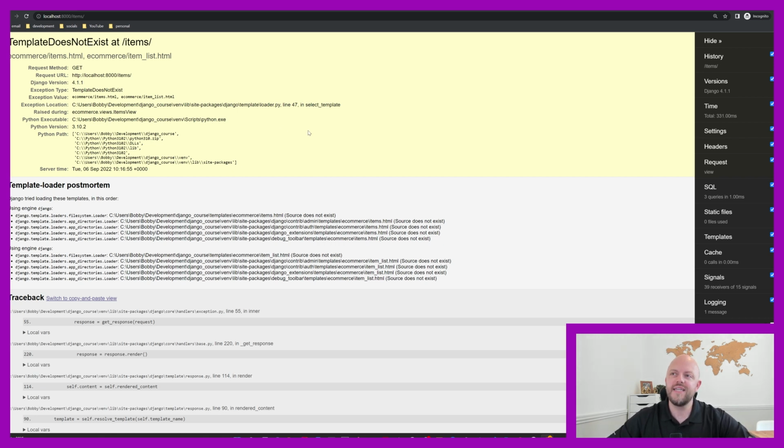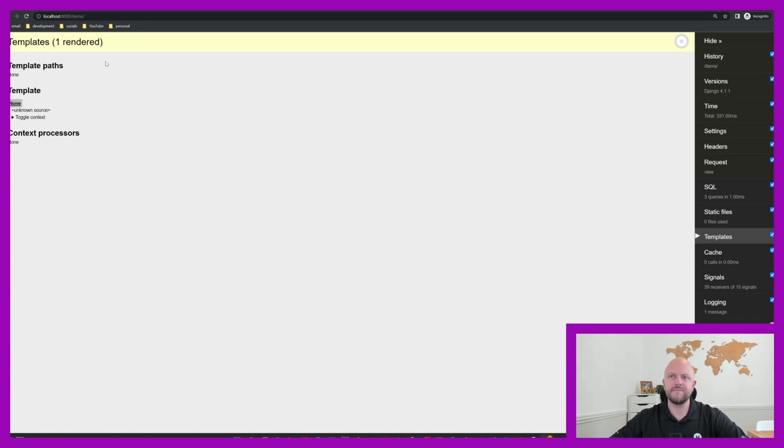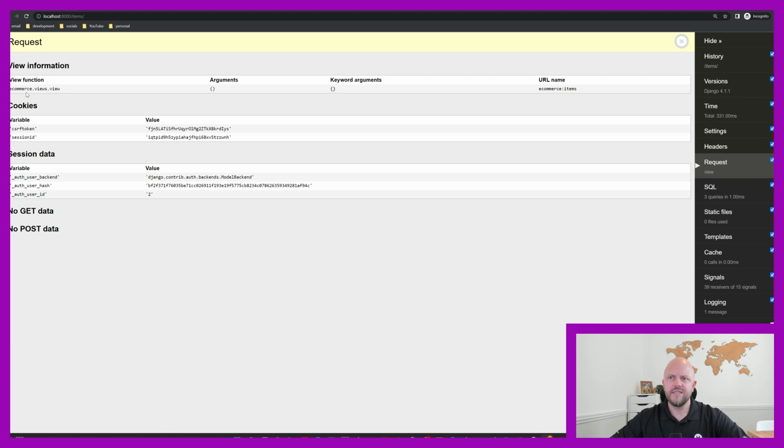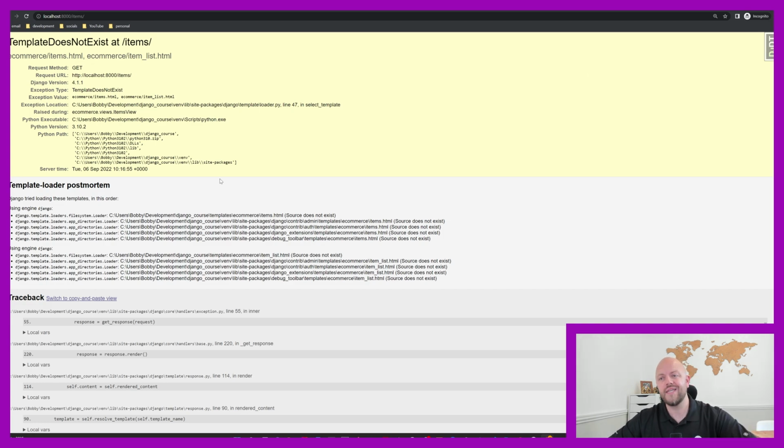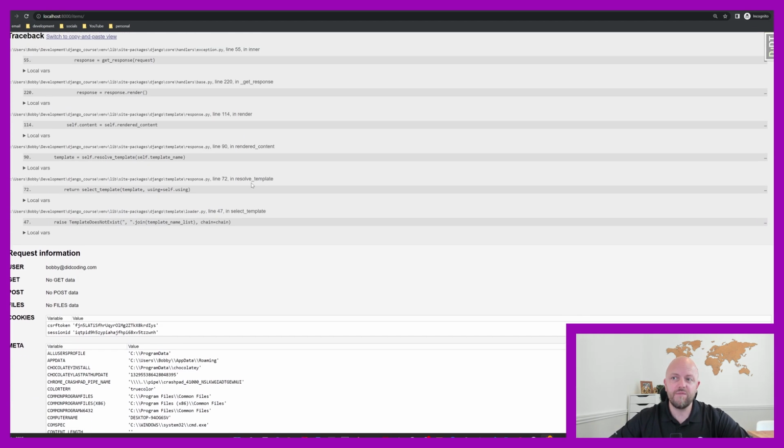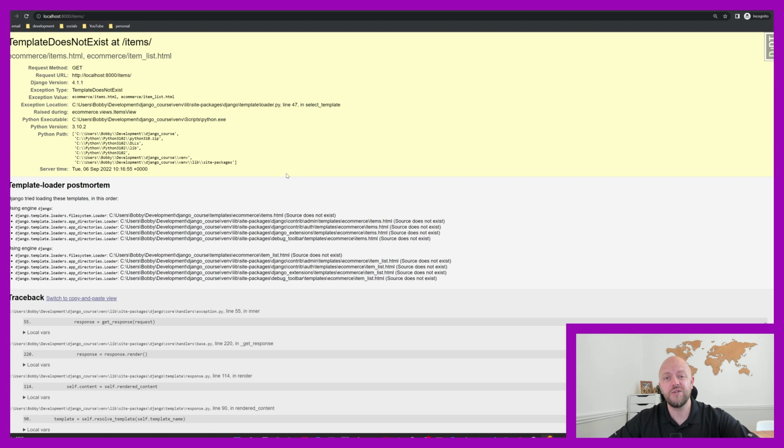But you can see this is the panel. If we look in templates, we've got none because there's an error. But if you look in request, you've got the e-commerce views. So this is the debug panel that we looked at. I think it was module 3, but it's fantastic. It really helps you identify what's going wrong or what's happening, what's in the request. This page is really helpful. It tells you what's going wrong specifically, so you can debug it very quickly. Template does not exist. We haven't created it yet, so of course it doesn't exist.